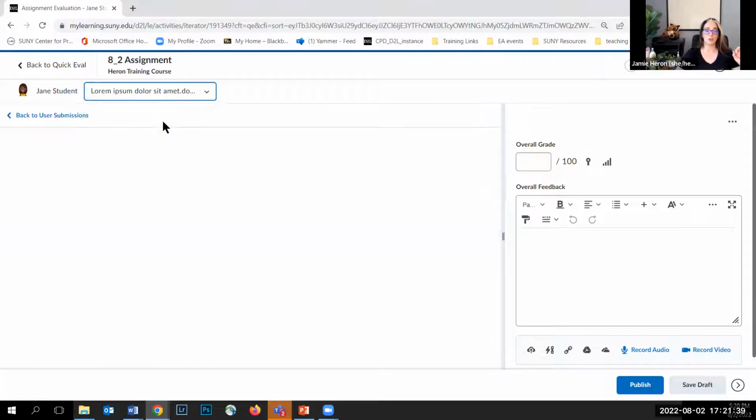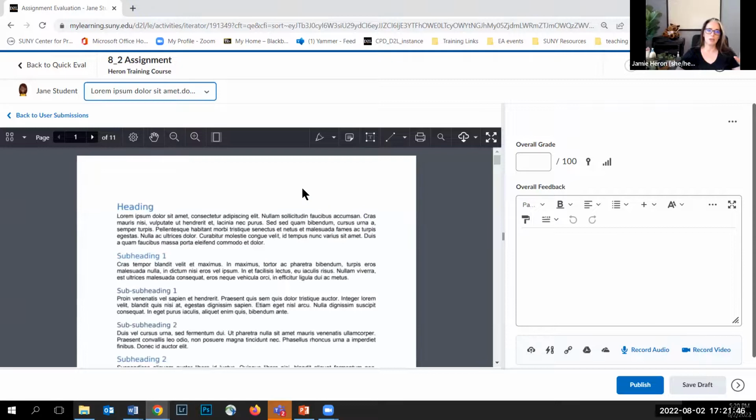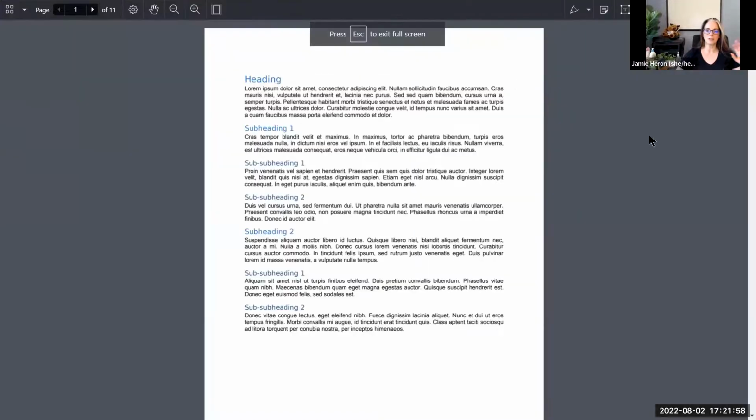And when I do so, it's actually going to bring her submission up into this preview panel. And I can use the inline grading to mark up this document and provide feedback right on the document for the student to review later. So I'm going to expand this out to full view so it's a little bit easier for you to see what we can do. I don't cover all the tools here in the grading of the assignment, but just know that you have lots of options with this inline grading tool.